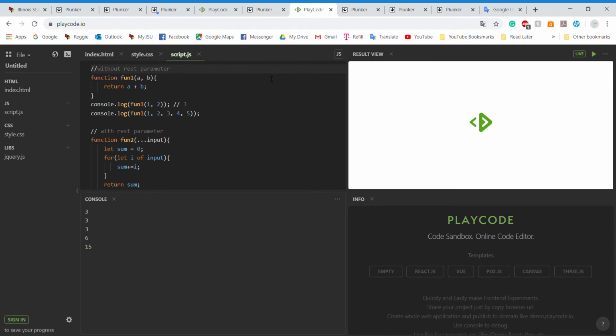Now we'll talk about rest parameters. The rest parameters syntax allows us to represent and define any number of arguments as an array. With the help of rest parameters, a function can be called with any number of arguments, no matter how it was defined. So it's pretty amazing. In this example, at the beginning, we just declared the function without rest parameters.